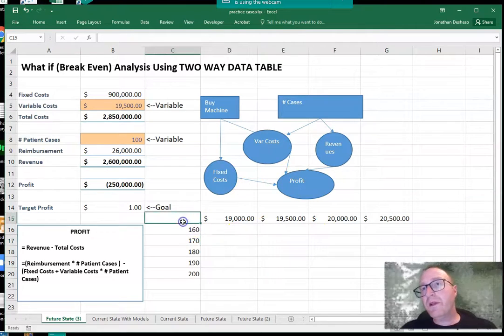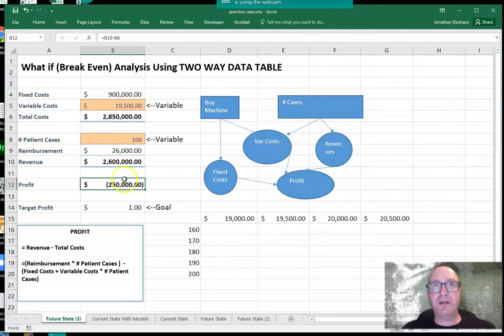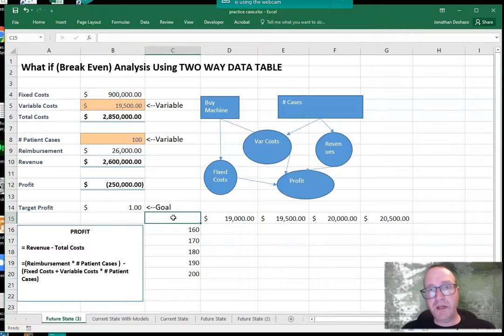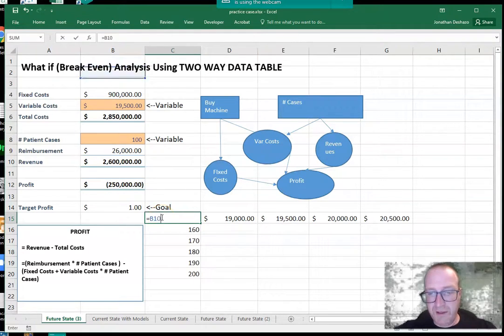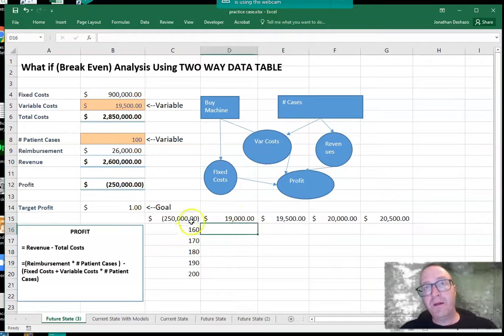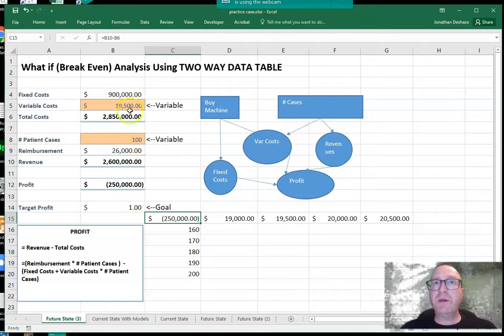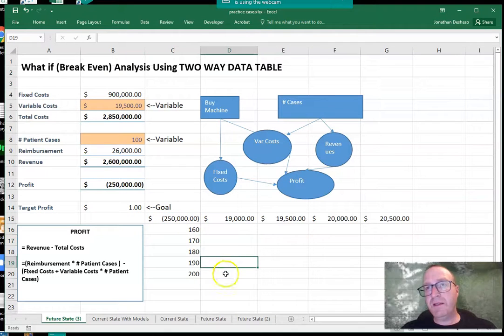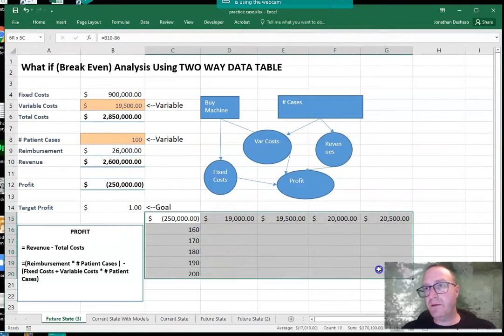All right. Now it's important that we put the function or the calculation that we're going to use in the data table right here, and that's going to be this profit calculation, which is B10 minus B6. So right here we're going to put in B10 minus B6, and it's important that it goes right there in that corner. So right now I'm only seeing 100 patients, and with a variable cost of $19,500 we are negative $250,000 profit.